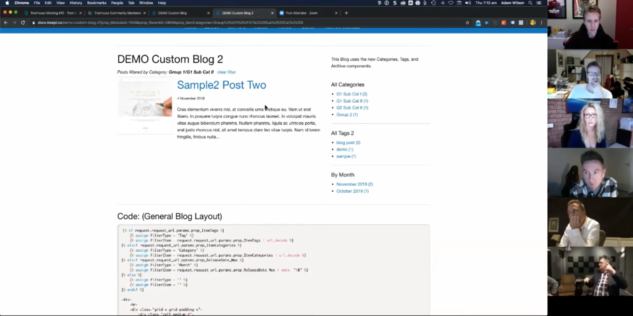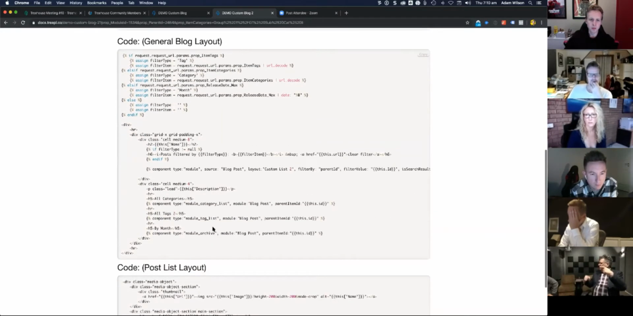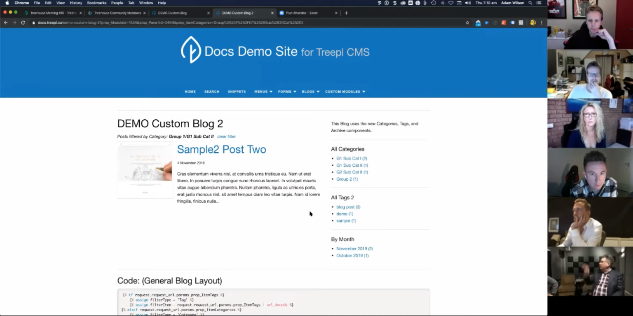So you should theoretically just be able to plug this in to any module you're using, as long as you change the module reference where it's looking at. So yeah, it's pretty neat.